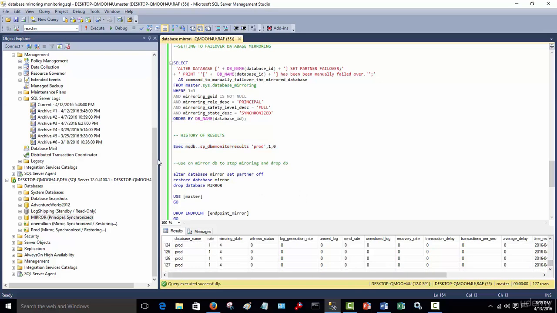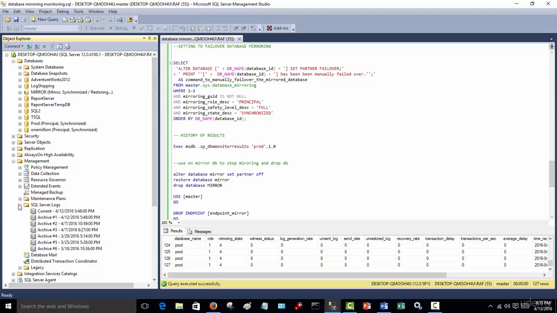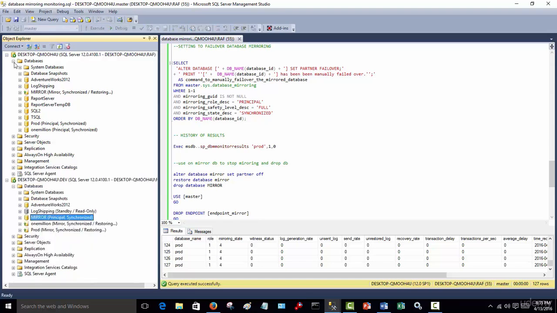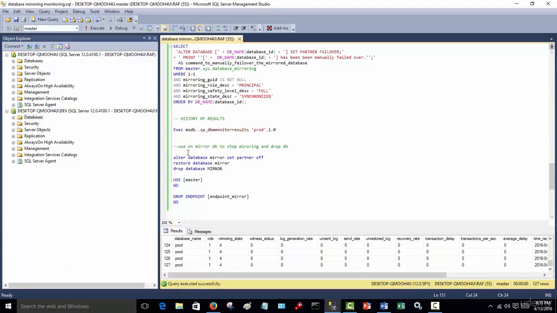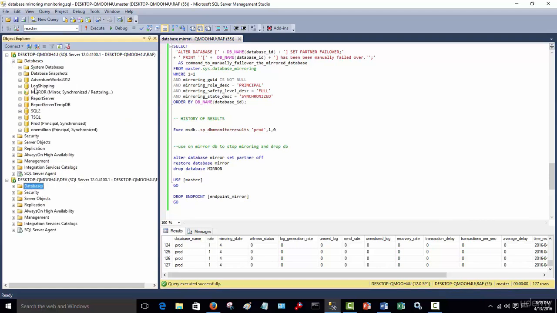Now, obviously, if you wanted to end the mirroring, you can certainly do it through the GUI, but this is an easier way of doing it. Use the mirror database to stop mirroring and drop the database. We've got the mirror database here, and we want to make sure we're on the right server, which we are. So if we want to stop mirroring a database, you can do it with: ALTER DATABASE database name SET PARTNER OFF.